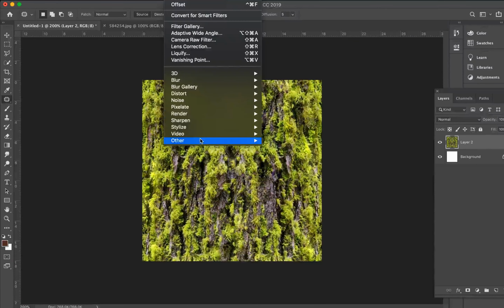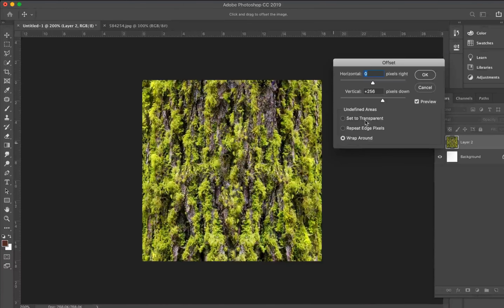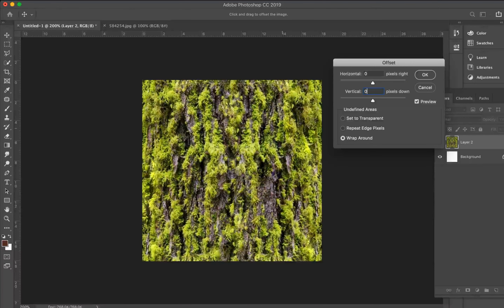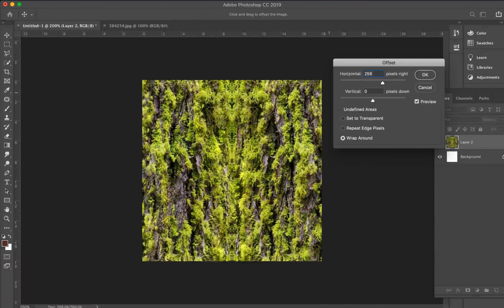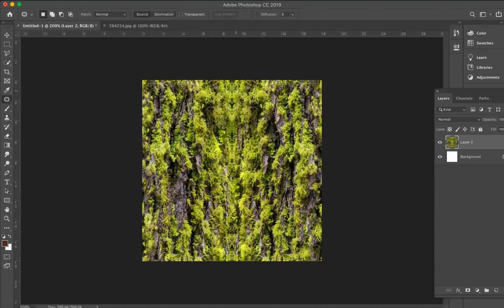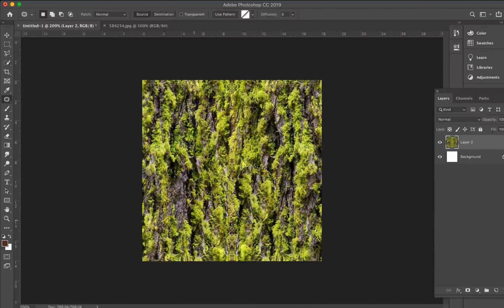Let's go back to Filter, and again it's this little juggling kind of thing of checking the offsets. Set to 0. Let's see, is there any obvious seam that we can see? 256, is there an obvious seam? You can see here it looks obviously mirrored. It's pretty obvious there. So let's just hit OK, and then use our magic patch tool to create a less obvious area of repetition within this texture.